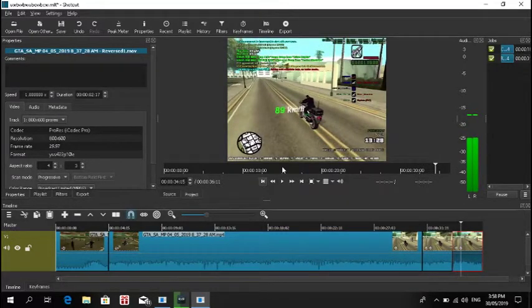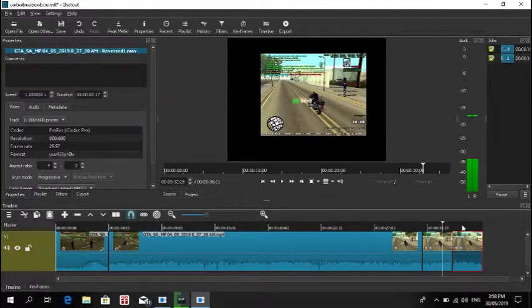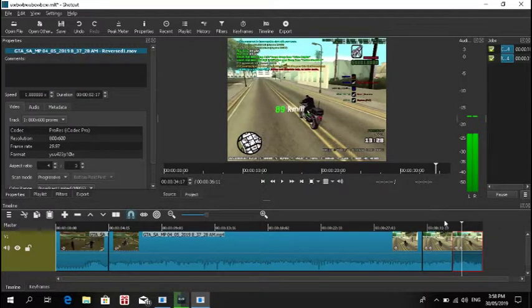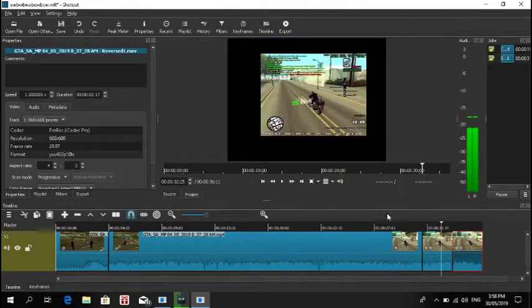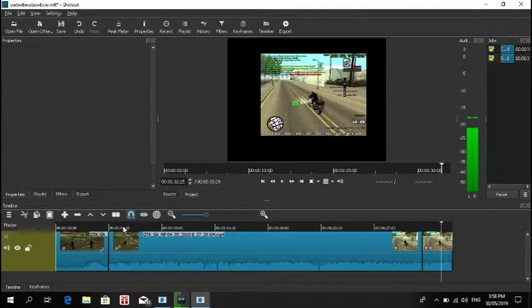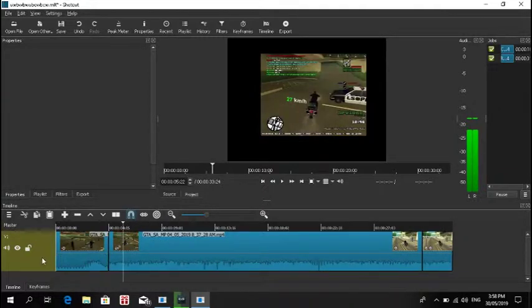Oh, and also when you reverse a video, the filters get removed. Yeah, so you have to figure that out if you wanna use the same filters for reversed videos. Anyway, let's remove that.